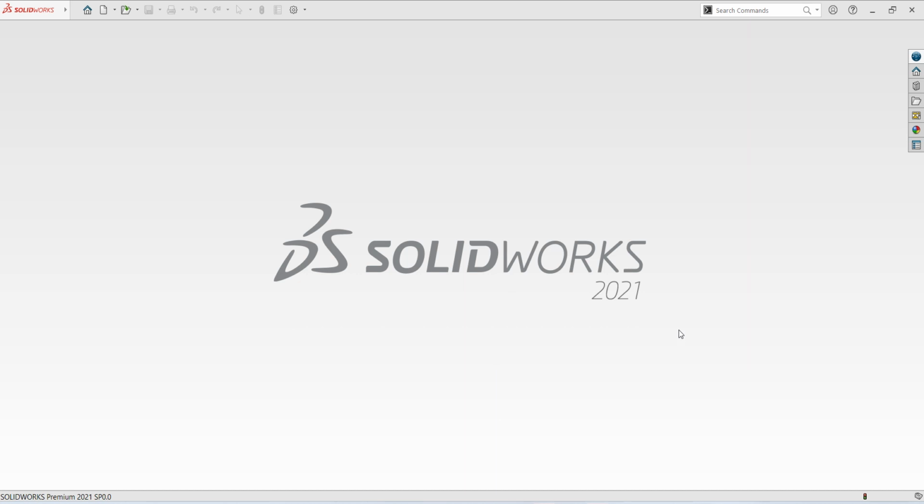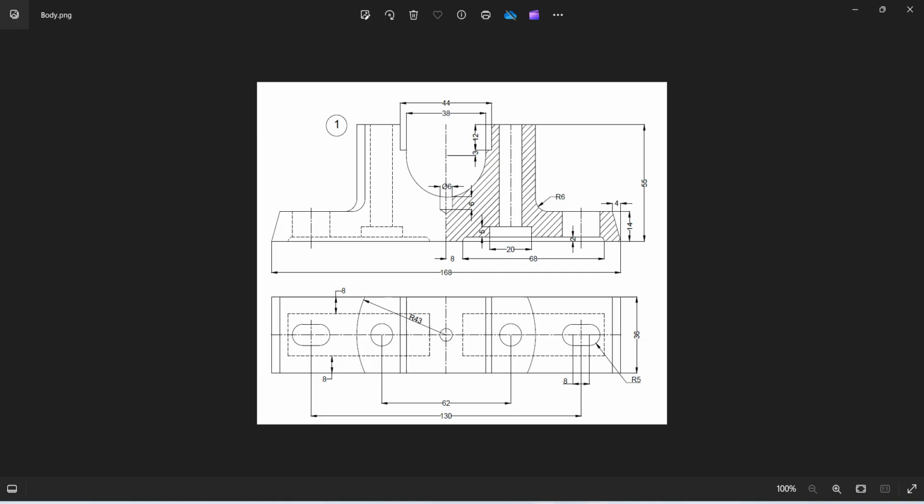Today I am going to show you how to prepare a 3D model in SolidWorks software. So you can see I choose this 2D drawing. This is a plumber block body part.